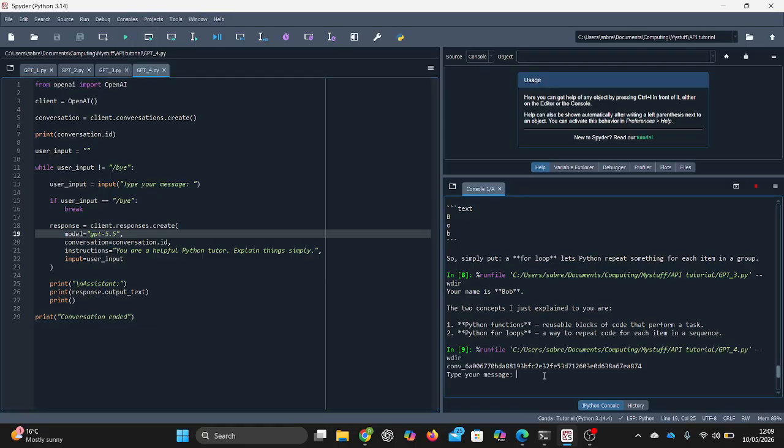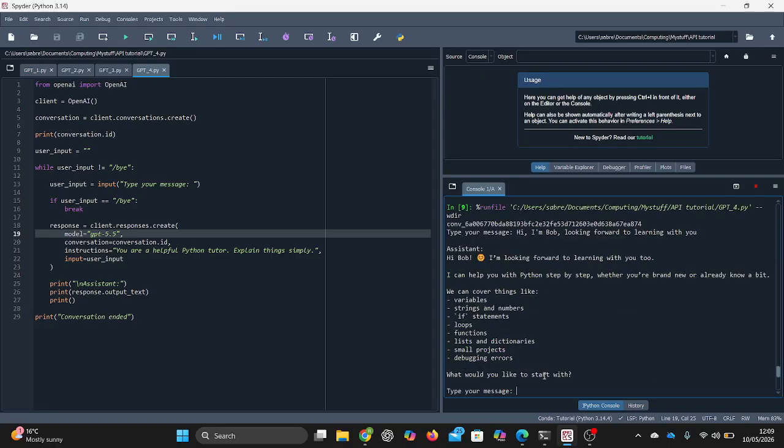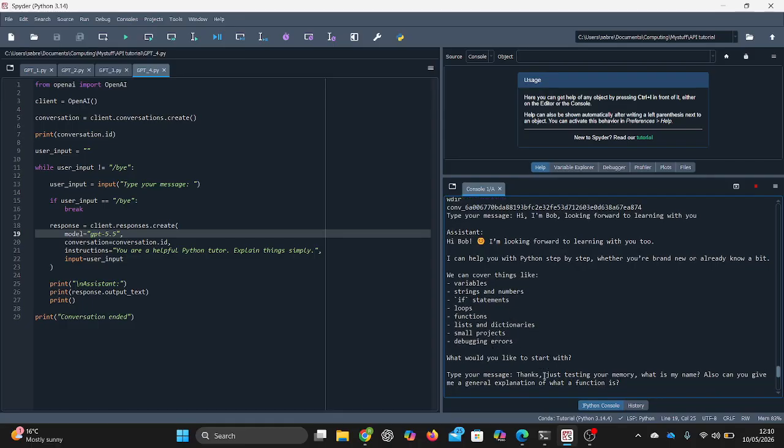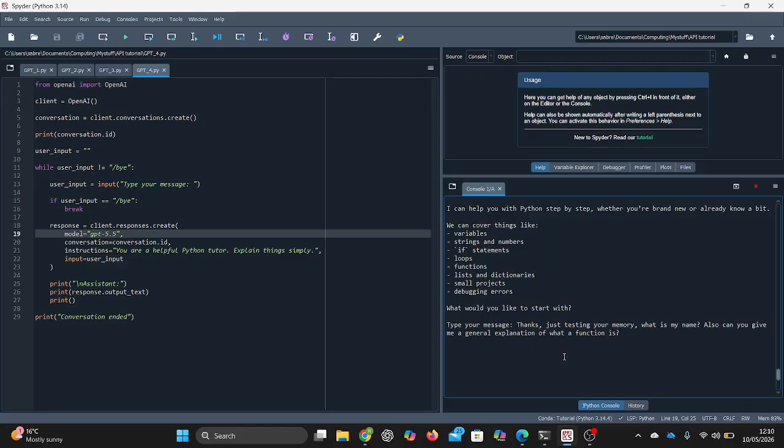So I'm going to type my message here. Hi, I'm Bob. Looking forward to learning with you. So there we go. It's responded. And now to prove that we're maintaining a conversation, I'd say, thanks, just testing your memory. What is my name? Also, can you give me a general explanation of what a function is? Okay, we're going to submit that, and now it's going to think about its response for a while.